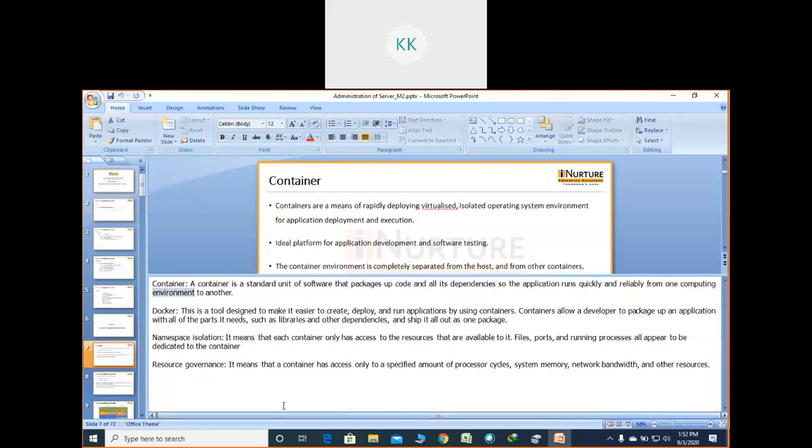Now one more thing you have to know: whenever you use the concept of containerization, Docker comes along. Docker is a tool designed to make it easier to create, deploy, and run applications by using containers. Containers allow a developer to package up the application with all the parts it needs, such as libraries and dependencies, and ship it all out as one package by the help of Docker.